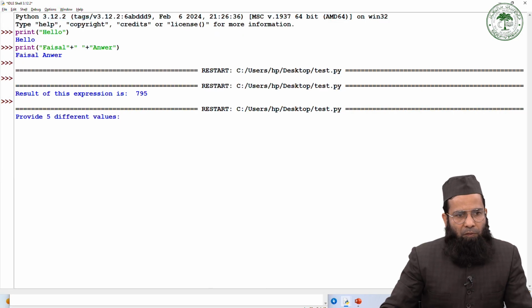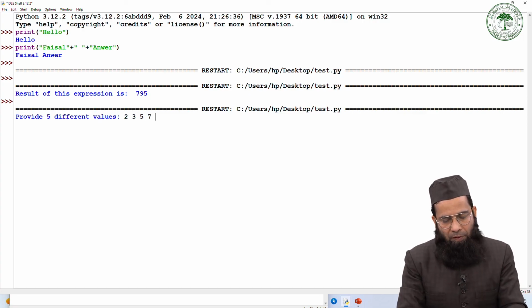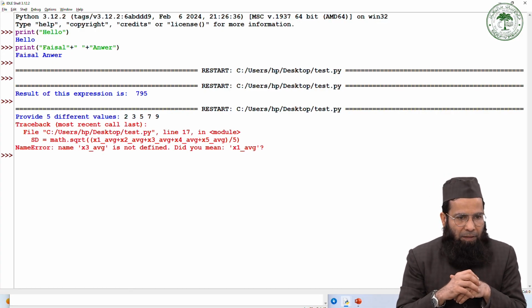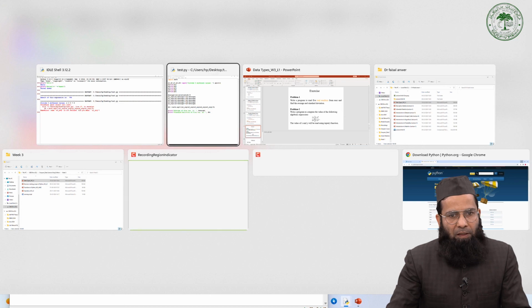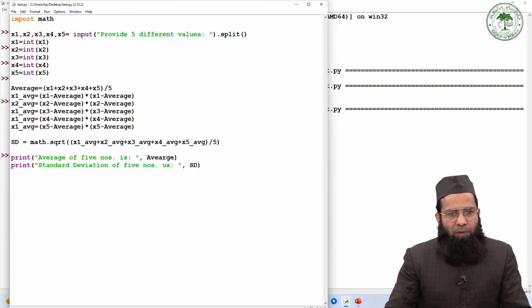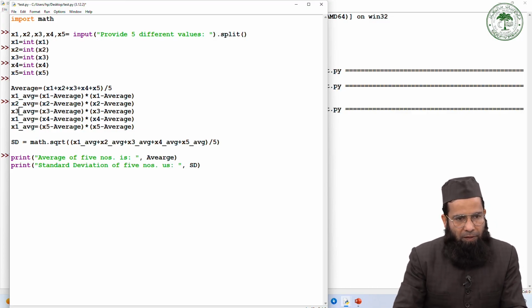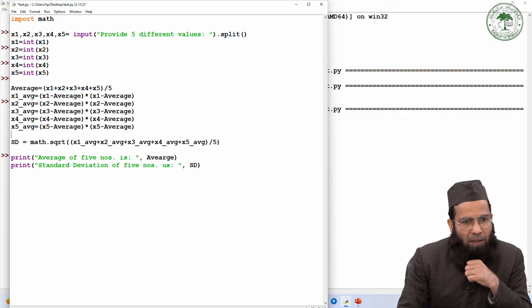Run module. Provide 5 different values. So I'm providing 2, 3, 5, 7, 9, right? It has given me an error here since x3 average is not defined. Let me check why there is an error. So here it is, sorry, I should use x3, x4, x5, and x4, x5 minus average, and x1 average, x4. I think it's okay now.